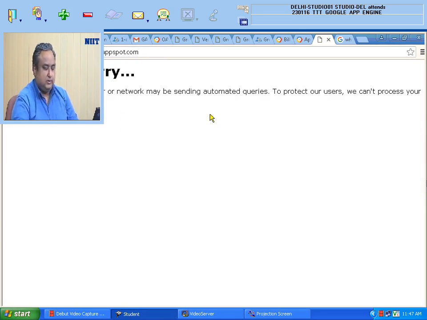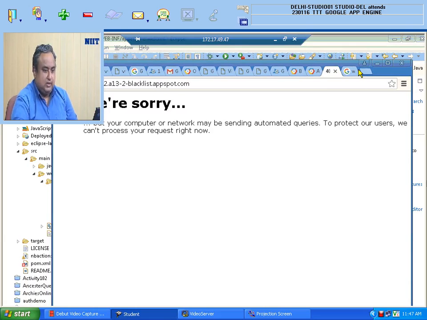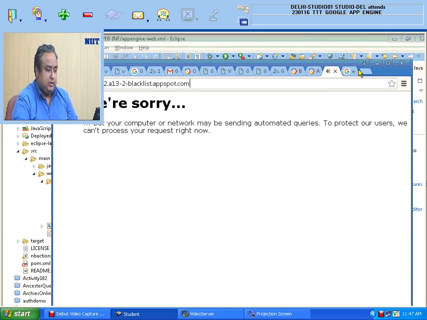Very good. So you can see the message: We are sorry, but your computer or network may be sending automated queries. To protect our users, we cannot process your request right now. This message is coming because I have blocked my own IP address to give you a demo using the blacklist option.